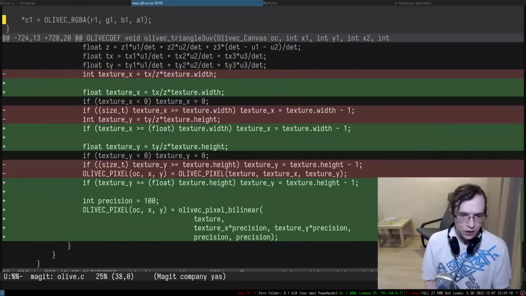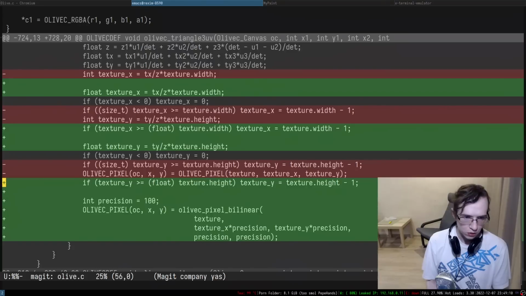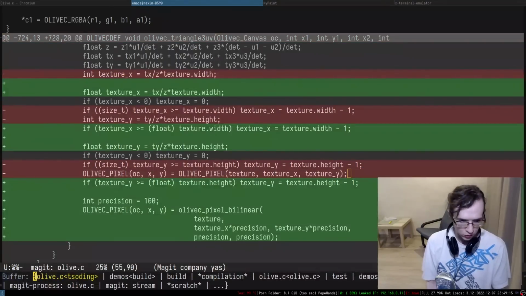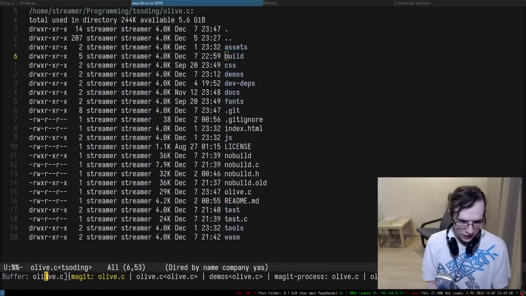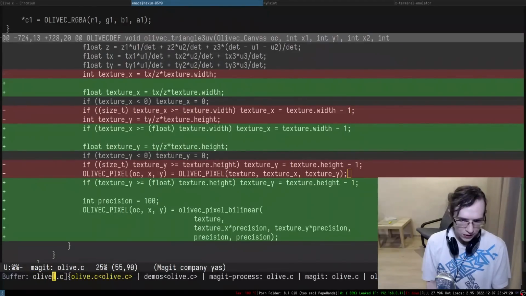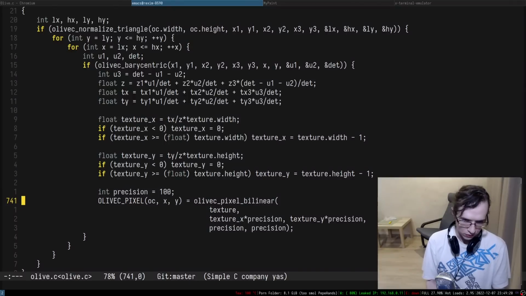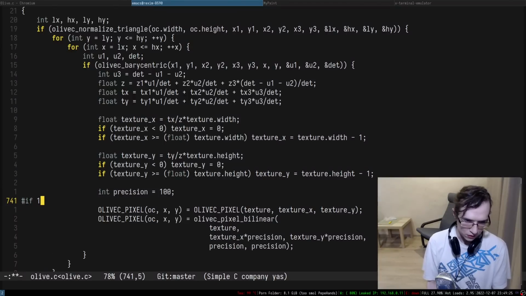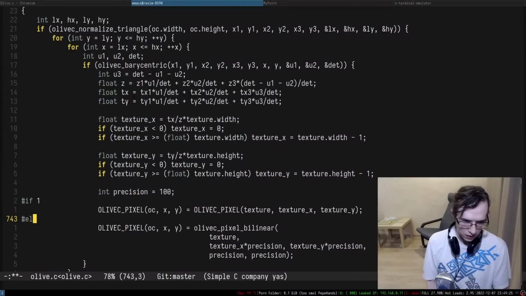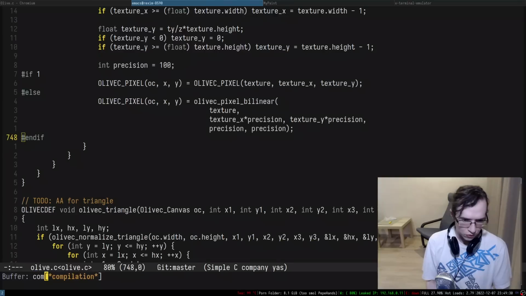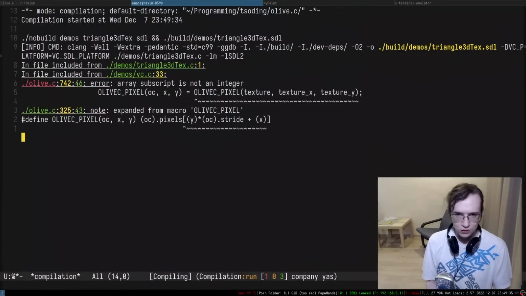So let me find the original code that we had. So this is the original code, and I'm going to go in here. Where is the file? Here it is. So we're going to do something like if one, else, and I'm going to rebuild this thing one more time.